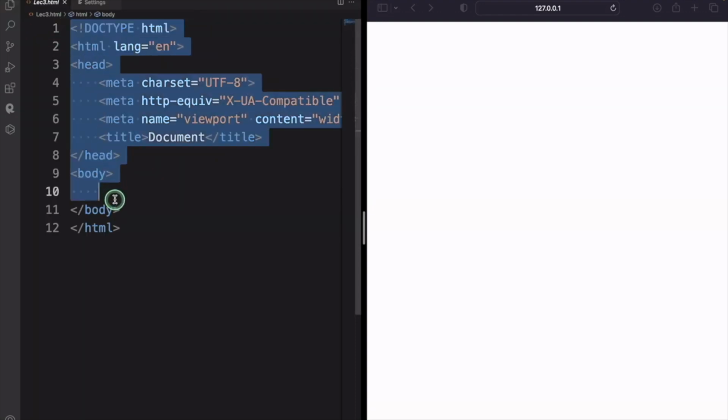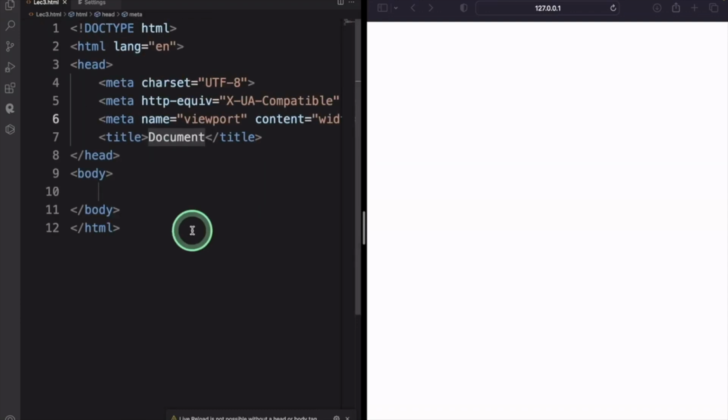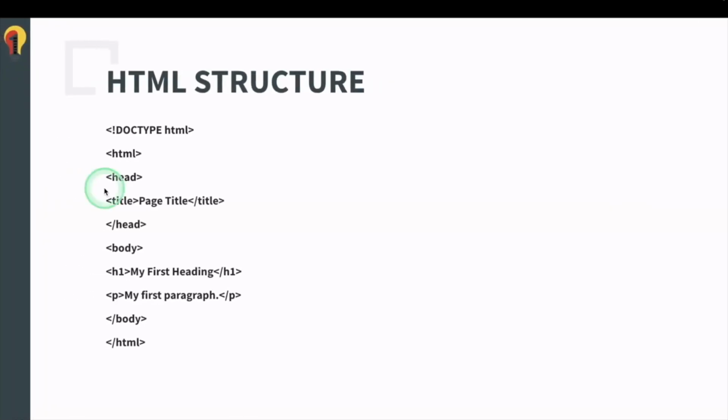Suppose I don't know how the structure is. What I'm going to do is type HTML and choose HTML5. Visual Studio Code would automatically give me a structure like this. So once you start developing your own web pages, you don't need to worry about all this boilerplate code. So that was our recap, guys.